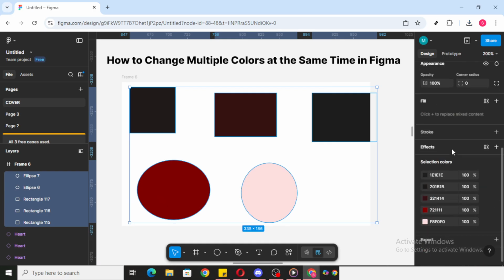You'll see a section called Selection Colors. This panel shows all the unique colors detected across your selection, including fills and strokes. Each color appears as a small swatch with a number that tells you how many objects are using it. This is the key to changing multiple colors at once.